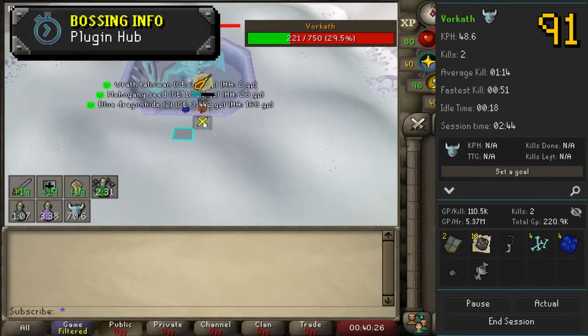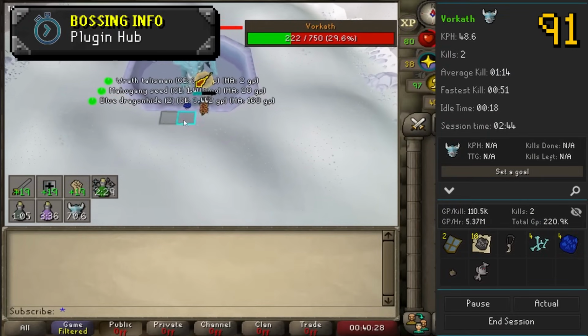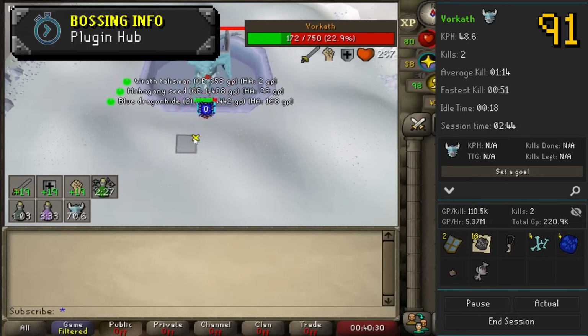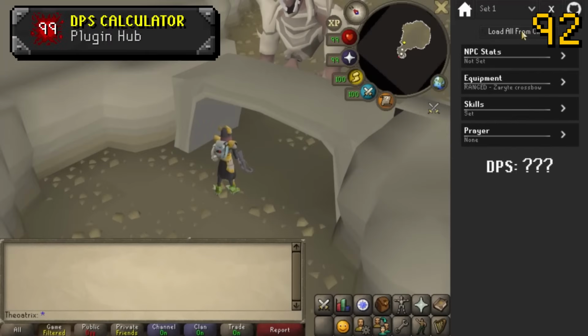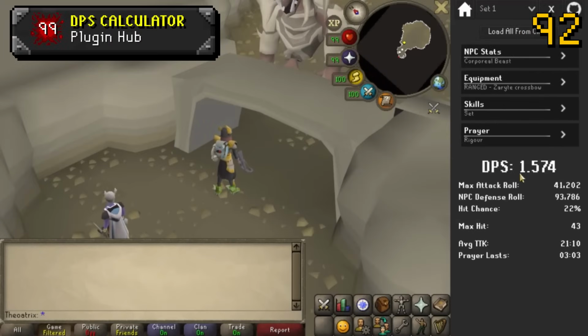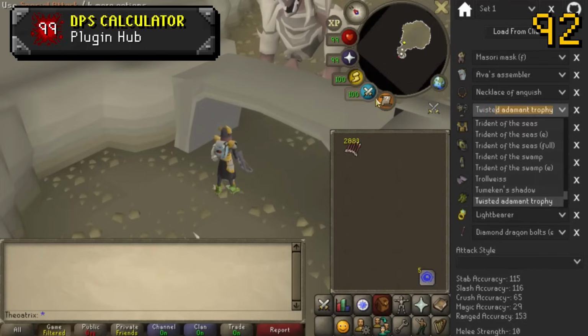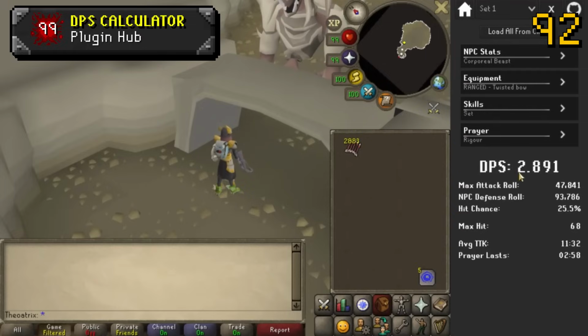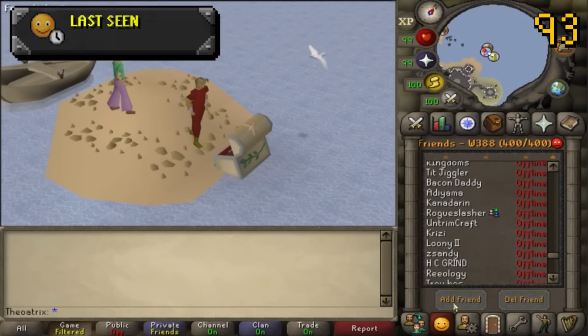The Bossing Info plugin is a great way to track your times and your GP per hour when bossing. There's a plugin called DPS Calculator which can grab your current gear setup and calculate the damage per second against any monster. This saves you manually entering items into an online DPS calculator. The Last Seen Online plugin is a way to show you when your friends were last seen playing RuneScape. To view the time, you just hover over their name on your friends list.